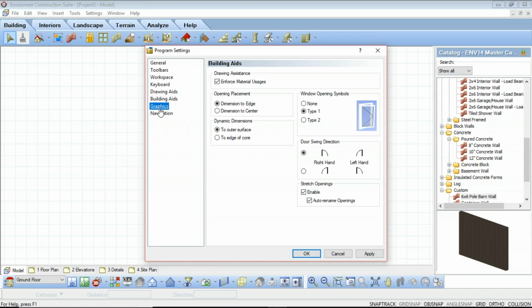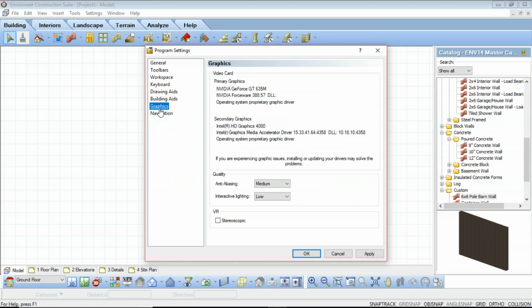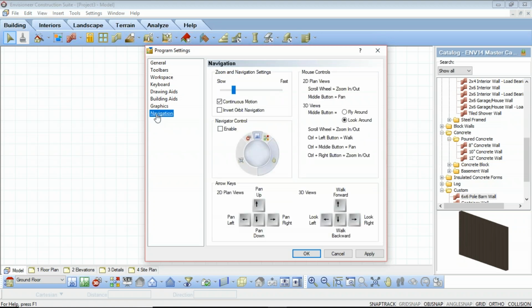Graphics is an area where you can specify what graphics card is being used. So if you're having issues with your 3D navigation, then you want to come here and check to make sure that your video card is up to date, and you can see what graphics card is actually being used. We also have a navigation control. This will allow you to adjust how you're navigating through the plan. So you can have continuous motion, or you can invert it, you can slow it down or speed it up. Down in the lower right-hand corner, you could have your navigator control turned on. I have mine disabled. You can turn that on or off as you need to as well.